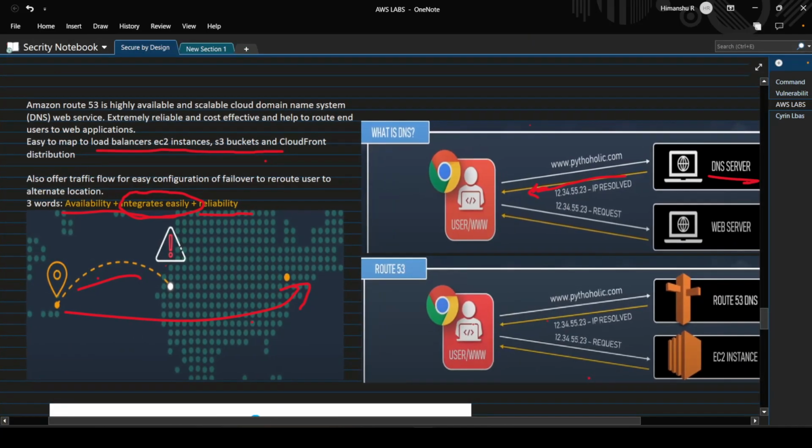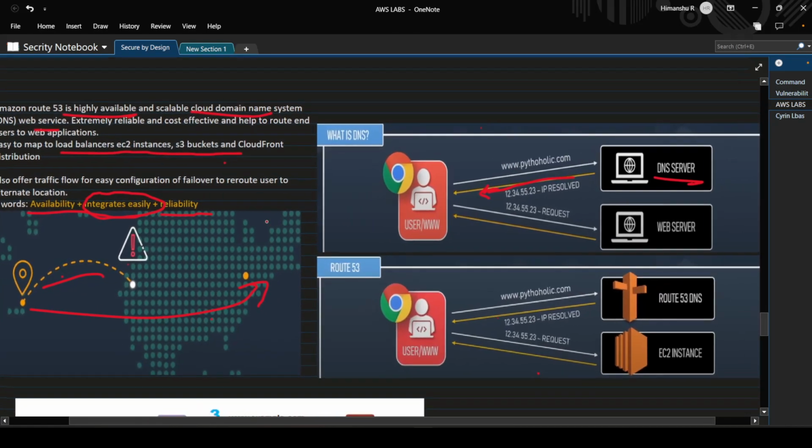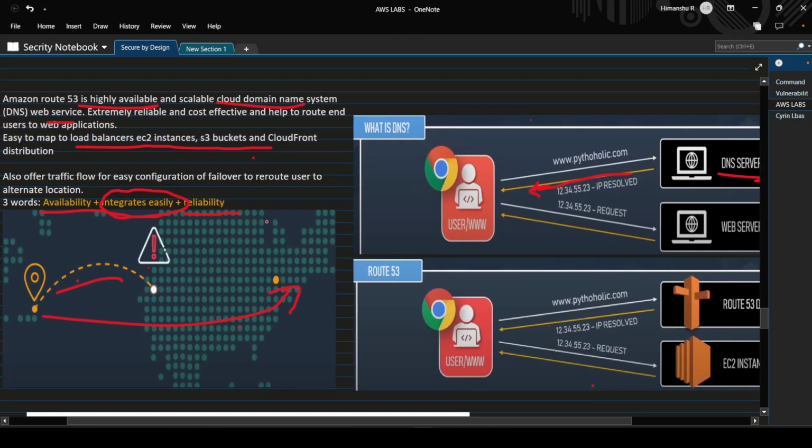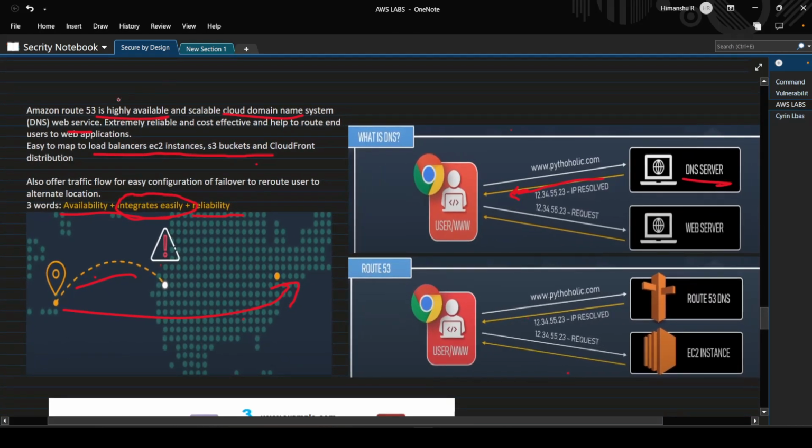But what is the difference? Amazon Route 53 is highly available. It can be set up in different regions and is scalable, meaning we can scale it across geographical areas. It is a cloud Domain Name System (DNS) service used to host websites. It is used for applications hosted on cloud servers, not on simple DNS servers, and it is extremely reliable and cost effective and helps to route traffic to the web application.